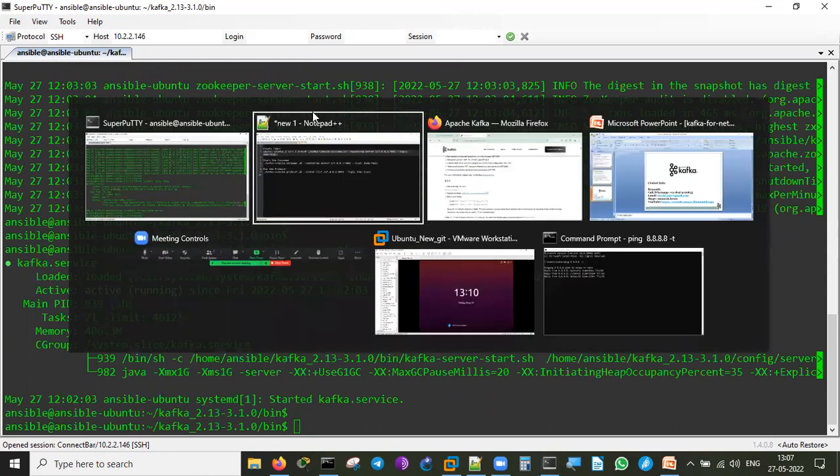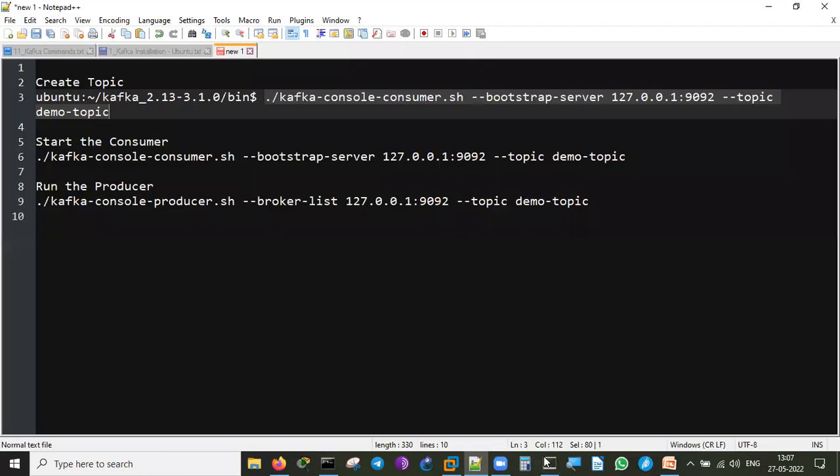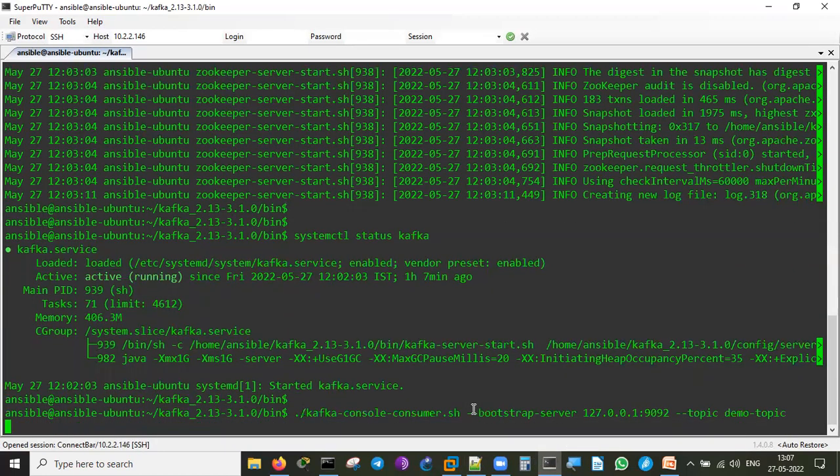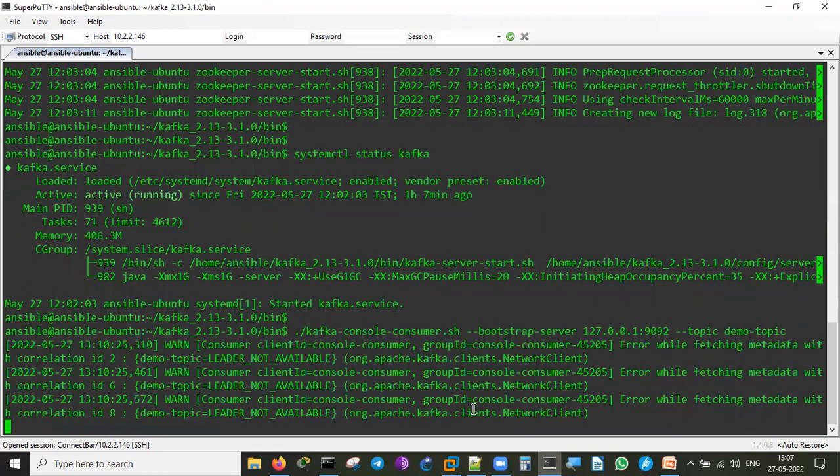Copy this, and I'm creating a topic here. It will say the demo topic has been created. Error while fetching the data correlation. Data not available. Where is it?